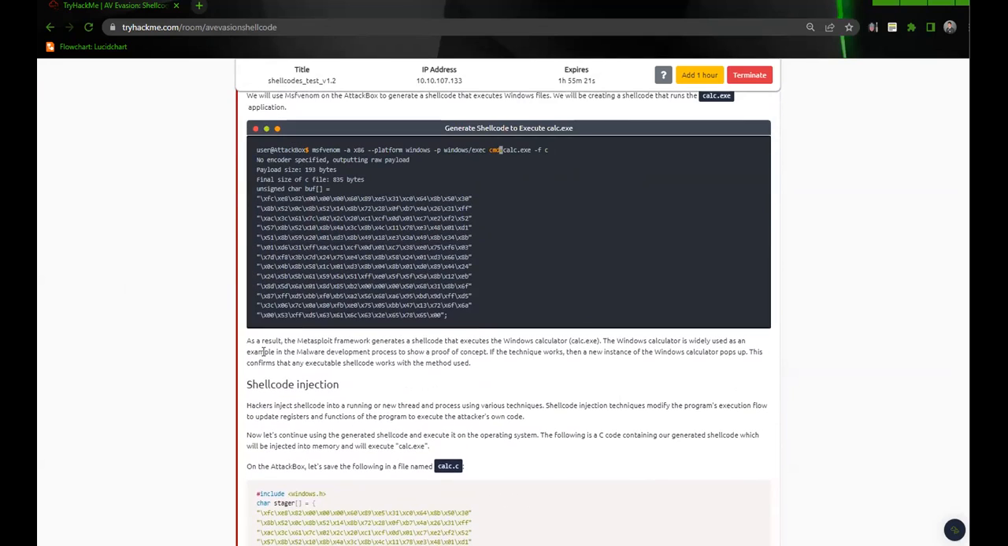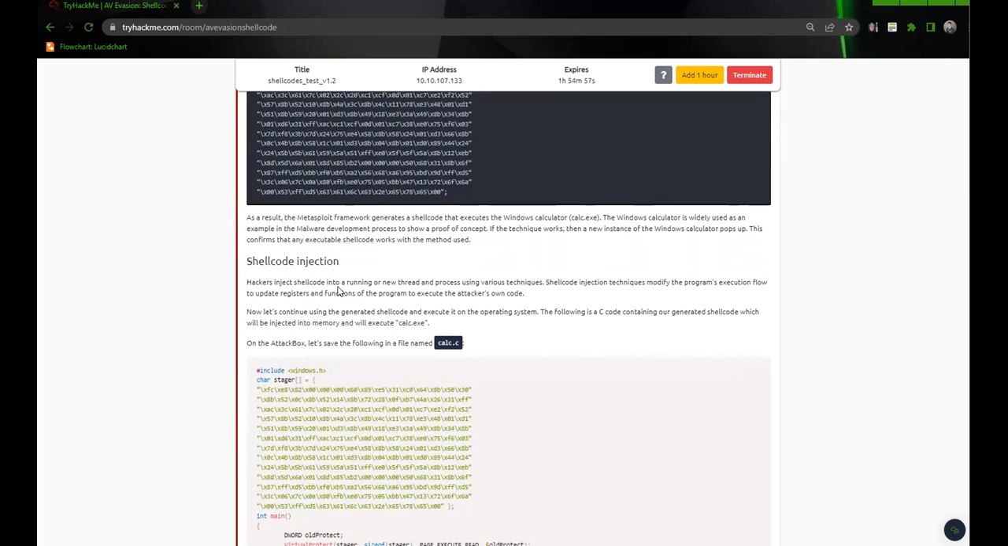Okay. As a result, the Metasploit framework generates a shellcode that executes the Windows calculator calc.exe. The Windows calculator is widely used as an example in malware development process to show a proof of concept. If the technique works, then a new instance of the Windows calc pops up. This confirms that any executable shellcode works with the method used. Shell injection. Hackers inject shellcode into a running or new thread and process using various tools. Shellcode injection techniques modify the program's execution flow to update registers and functions of the program to execute the attacker's own code.